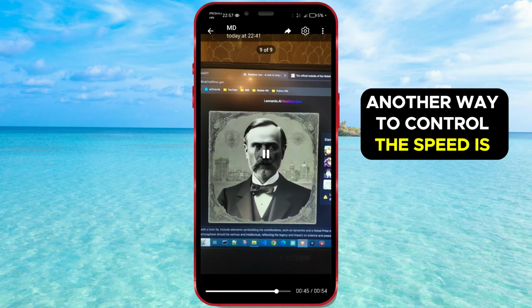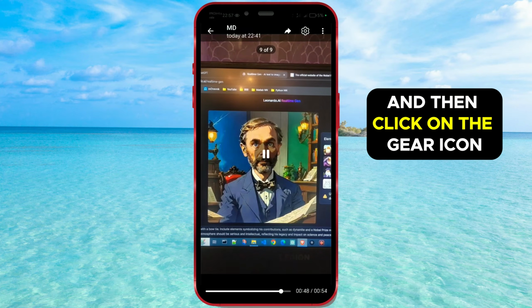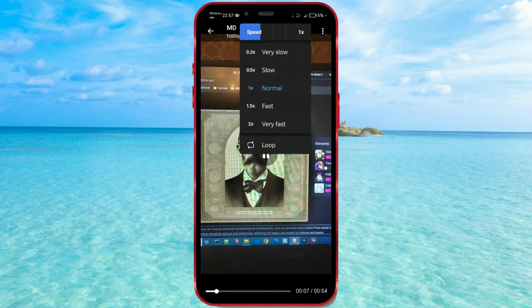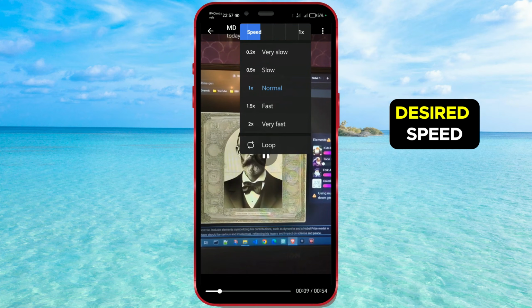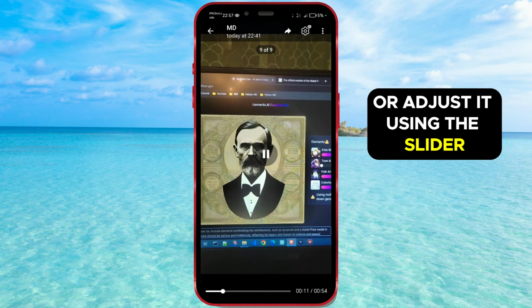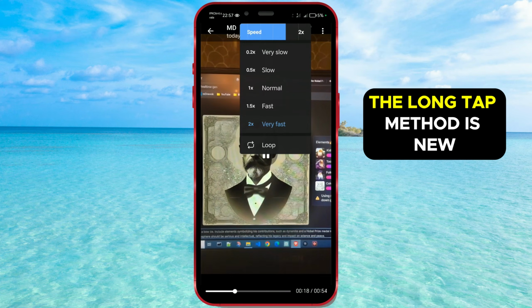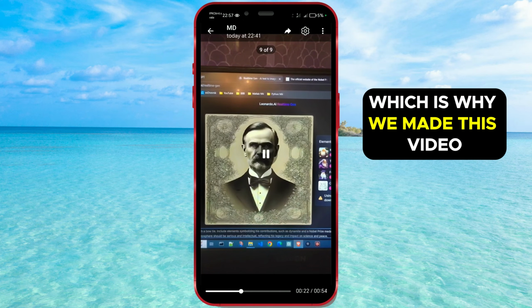Another way to control the speed is to tap on the video and then click on the gear icon in the top right corner of the screen. From there, you can select the desired speed or adjust it using the slider. And that's it. The long tap method is new, which is why we made this video.